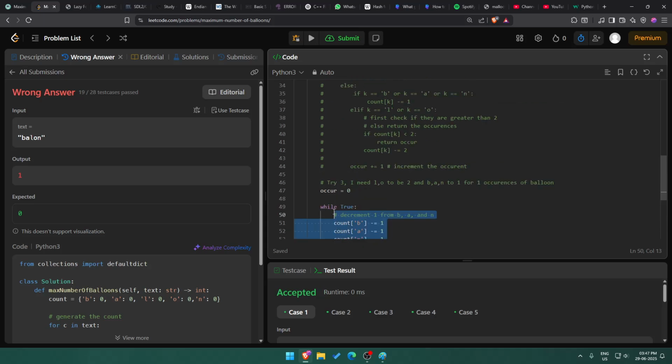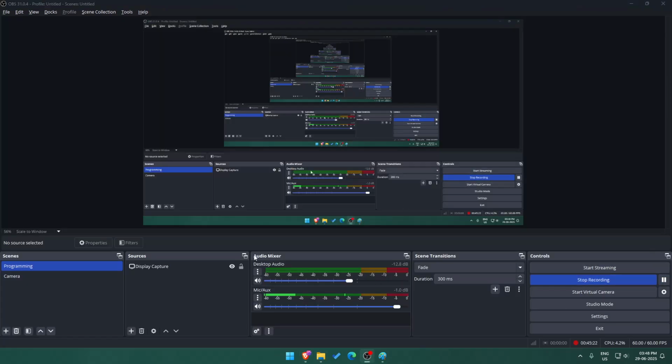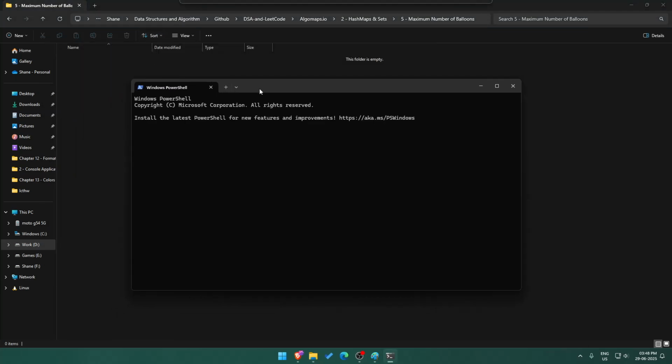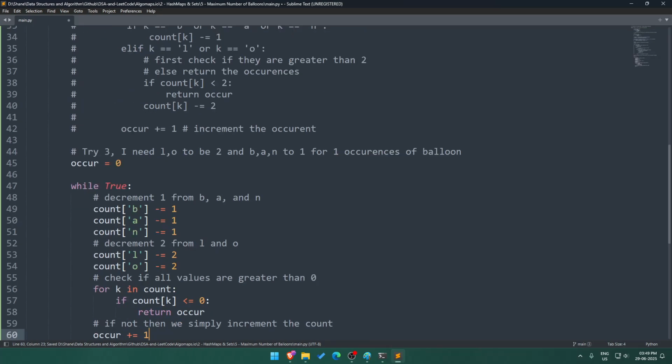All right. So let me quickly copy this. I'll create main.py, my solution for LeetCode 1189, Maximum Number of Balloons.